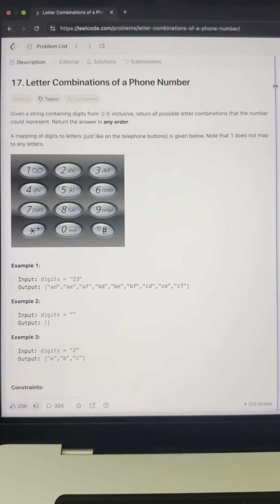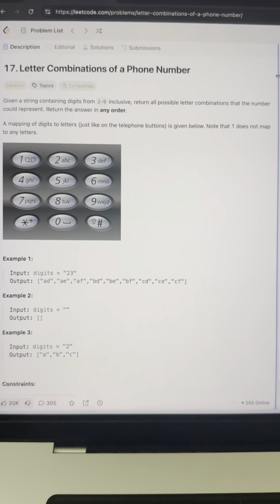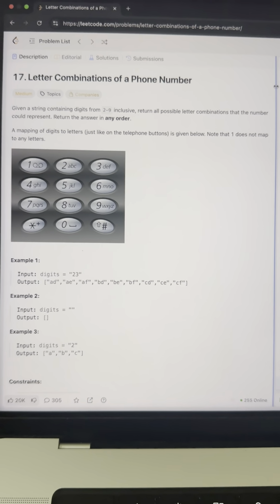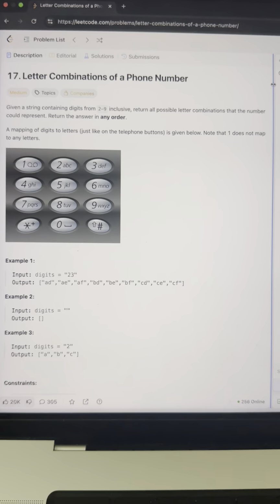Letter combinations of a phone number. Let's look at the problem description. Given a string containing digits from 2 to 9 inclusive, return all possible letter combinations that the number could represent.